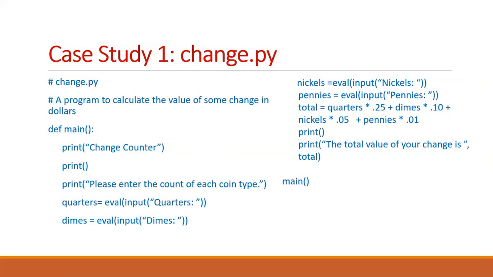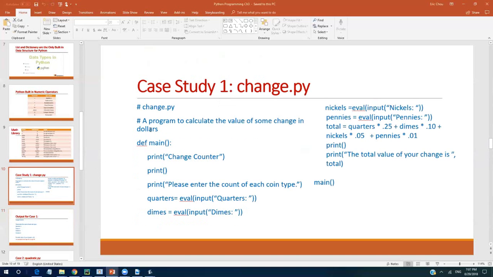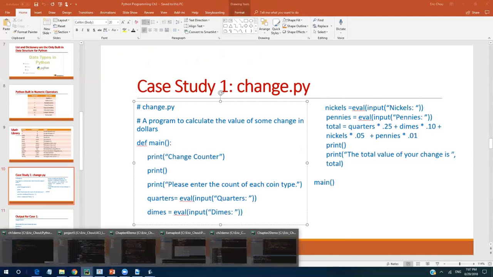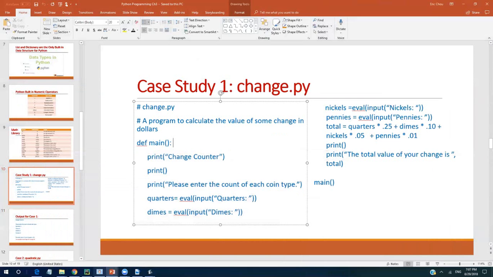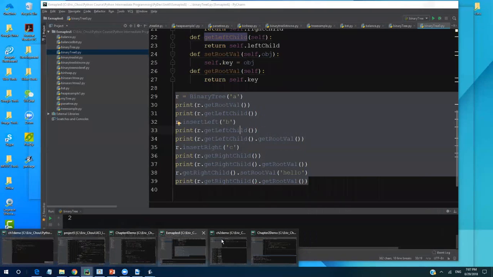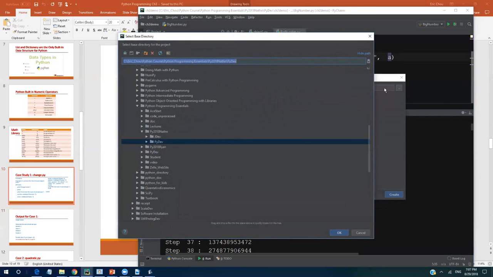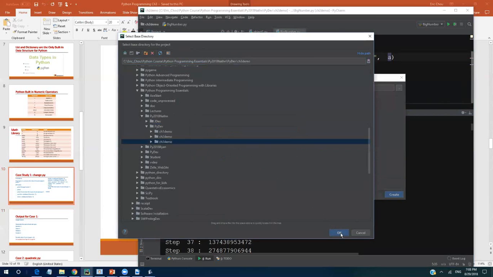Okay, so let's look at the change.py program for chapter 3. I think I don't have this, so let me actually create this. In my chapter 3 demo, I need a chapter 3 demo. So here, chapter 2 demo, let me actually create a new project. Right here, let me create a directory called chapter 3 demo and create it as a directory.